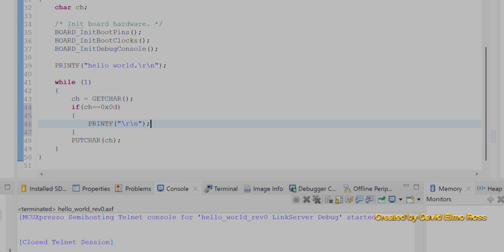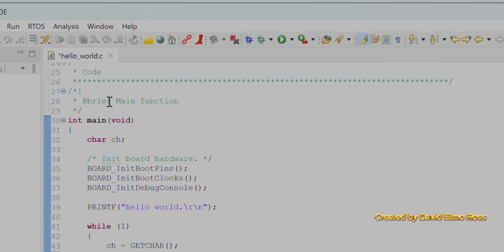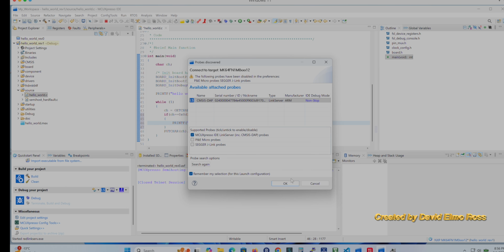All we have to do at this point is, first of all, terminate our existing code, because it's still trying to run the one for Hello World Rev0. We're going to hit the big square red button here. And once it's out, we're going to compile and debug this. So we're just going to hit this and say OK.